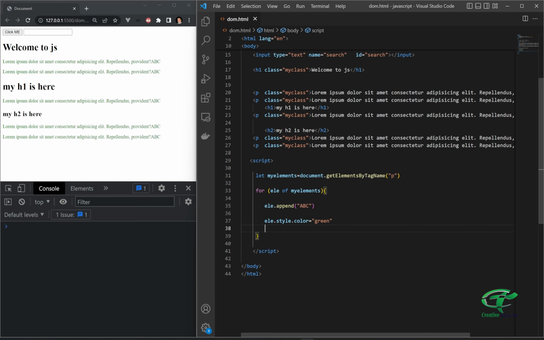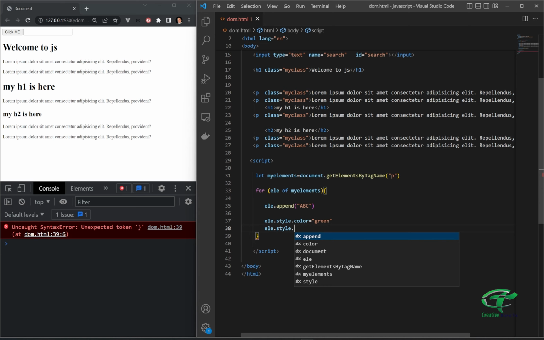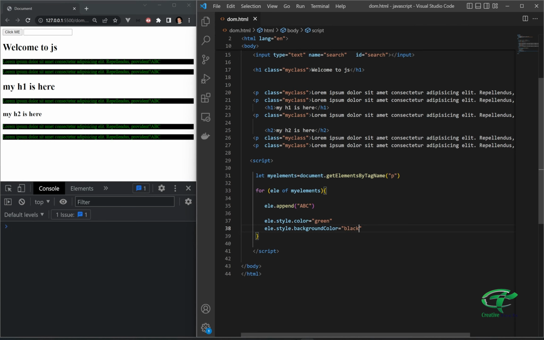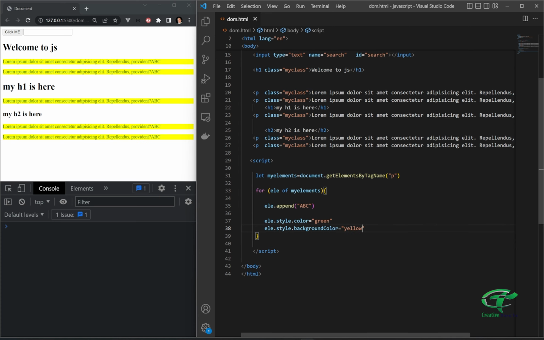If you want to change the background color, element dot style dot background color is equal to, let's say, black. You can see it as black now. Now let's change it to yellow, and now you can see it as yellow. This way you can select different elements and play around with it according to your needs.